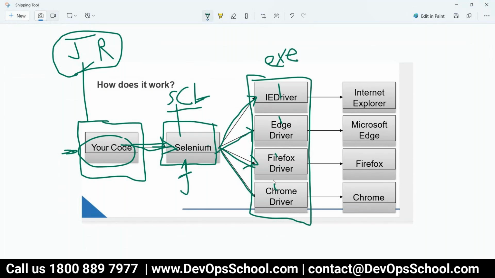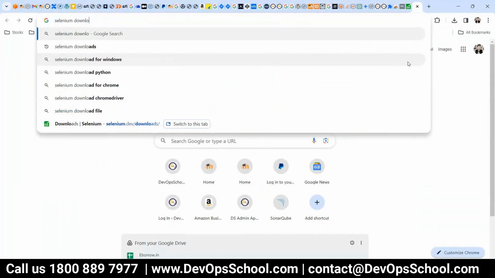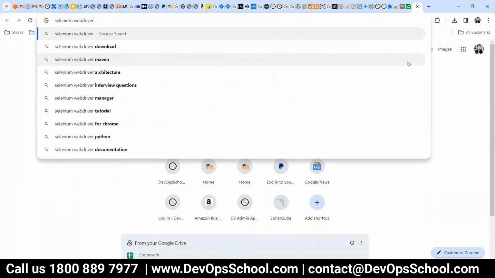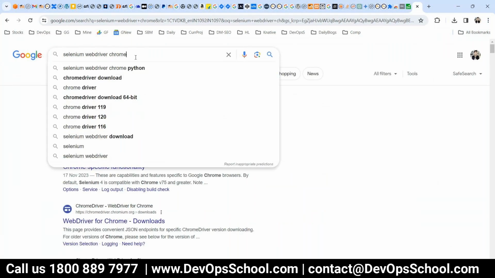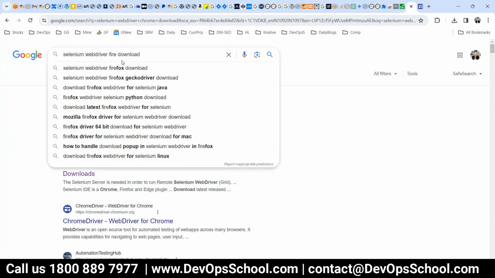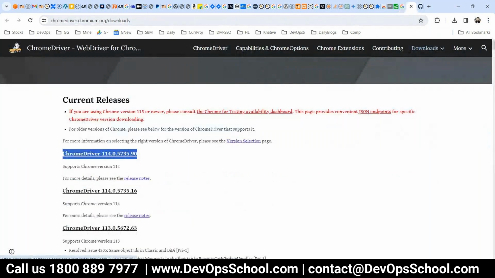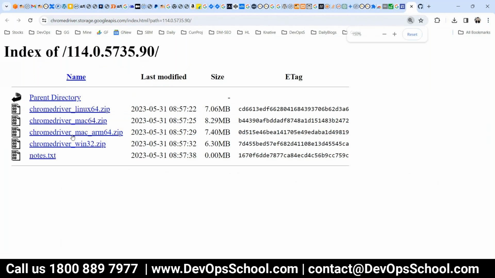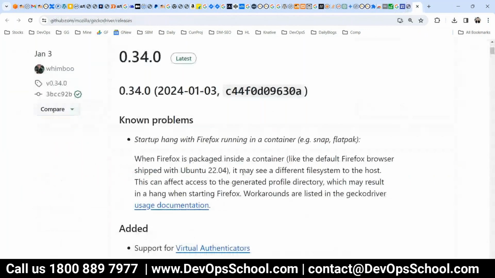So now the next question is, okay, fine, how do we get this driver? Just put it in Google, Selenium WebDriver, and download. Here it is. This is for Chrome. This is for Firefox. See here, this is the version you can download. These are for Linux, Mac, Windows. This is the Chrome driver. This is for Firefox.